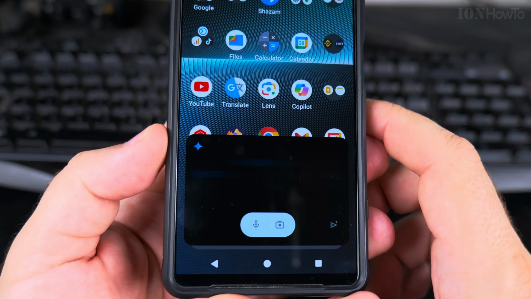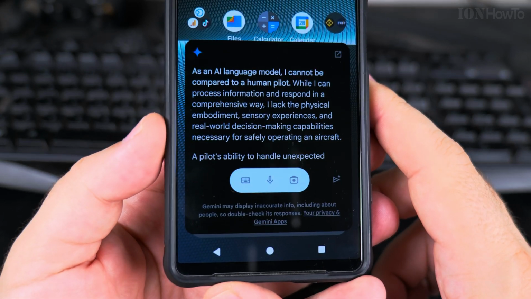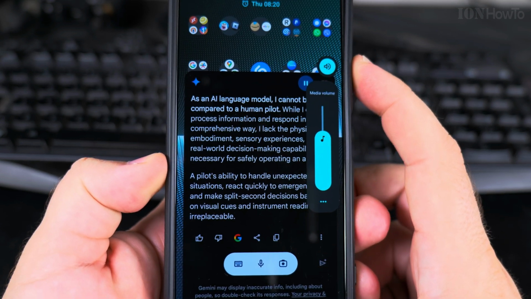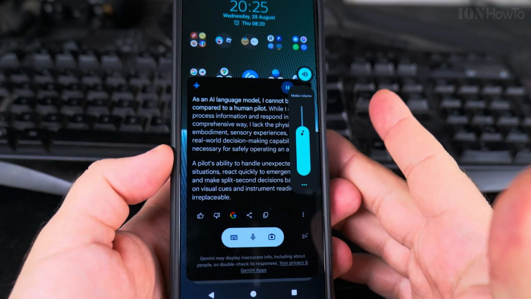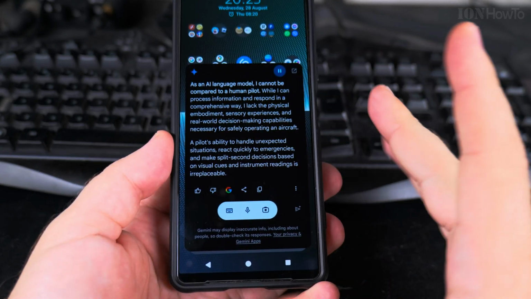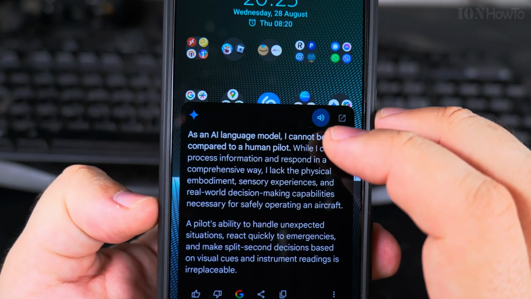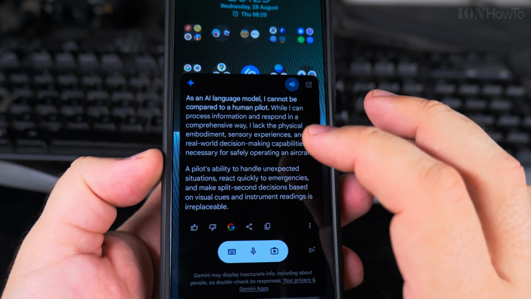Let's see if it has any opinions. As an AI language model, I cannot be compared to a human pilot. While I can process information and respond in a comprehensive way, I lack the physical embodiment. Yeah, you can pause the sound from here when it pops up like this.